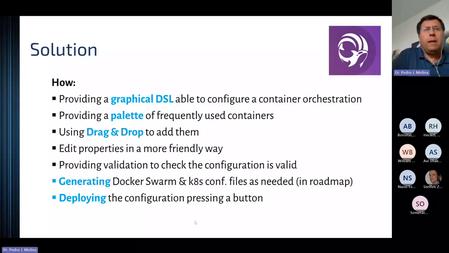Okay, we are providing a graphical DSL on the web to do container orchestration, providing a palette with containers, using drag and drop, and hiding all the complexity to provide an environment that is quite easy to use. At the end of the day, they will be generating Docker files or Kubernetes configuration files, and later on, as in the roadmap, you could also press a button and deploy in the final environment.